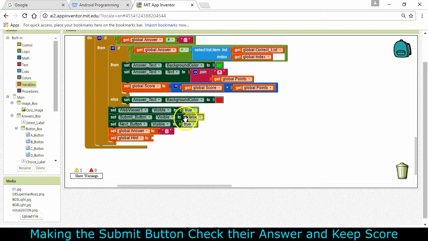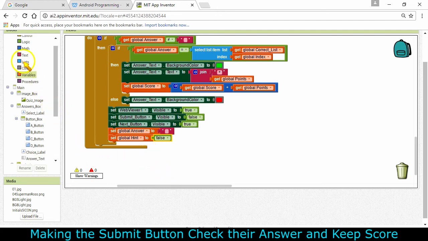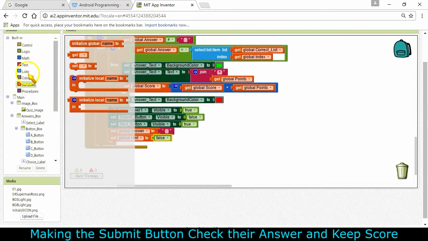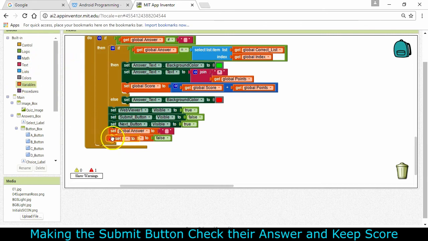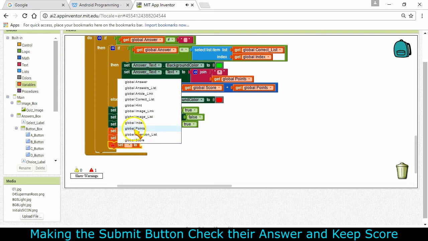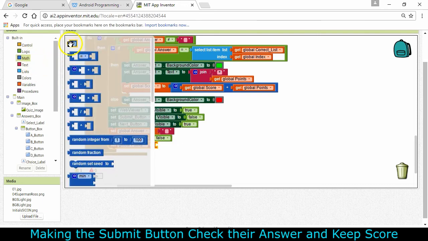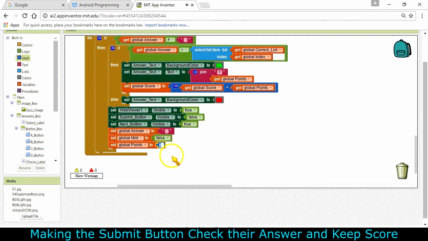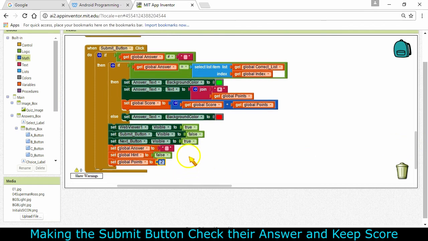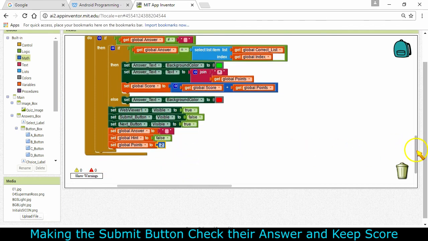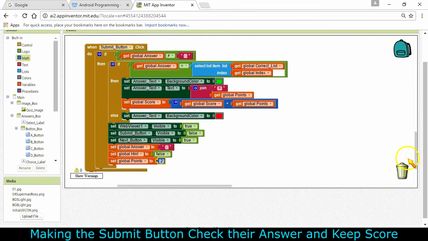is now false again. Let me just grab a false off of there. And the number of points goes back to 2. They have a chance at a 2-pointer again. So let's go ahead and set the number of points to a value of 2. And we're starting fresh with the next question. Once they click on that next button. And that's the submit button. This is kind of the basic version, and we'll talk about enhancing and doing some more stuff with it later.